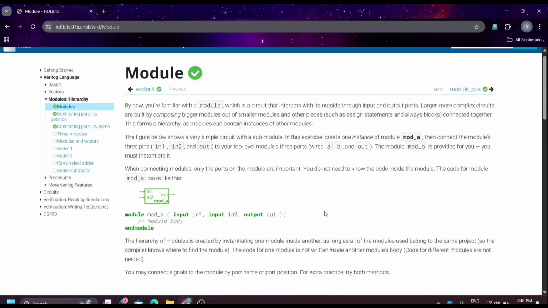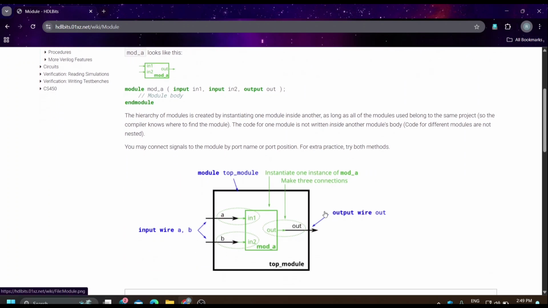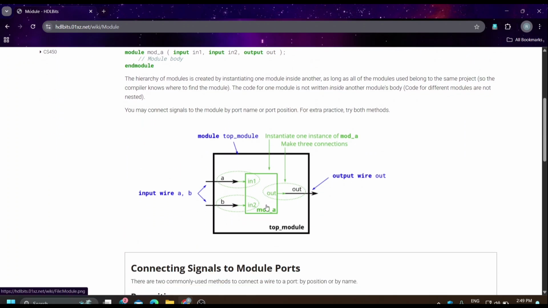One small module we can use in larger modules. In this way we can reduce the code length within that module by using small modules. So here is one question. We have one small module, and in the top module we are using this small module.